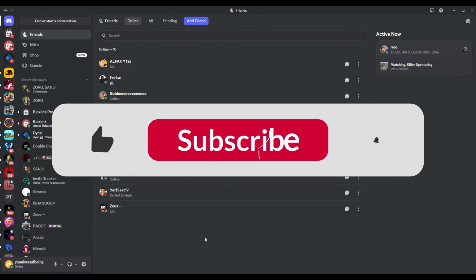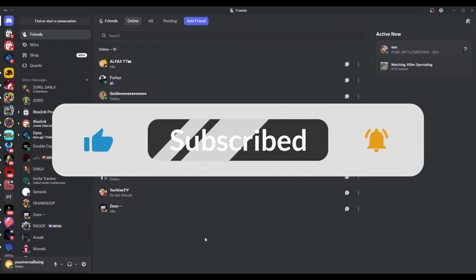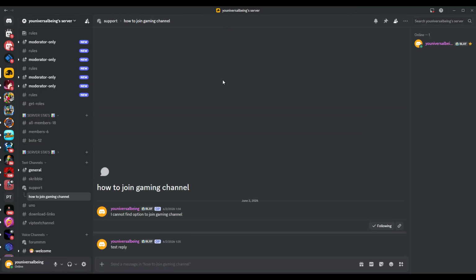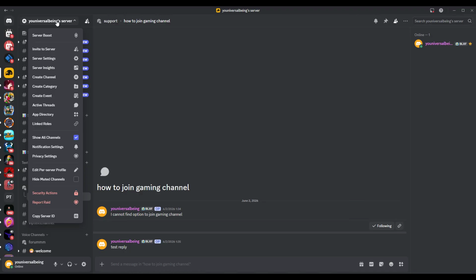Let's get started. First, open Discord and go to the server where you want to see the active threads. Make sure you're inside the correct server because active threads are listed separately for each server. Once you're in, look at the top left corner of the Discord window and click the server name. This is the main server menu and it gives you access to important options for that server.